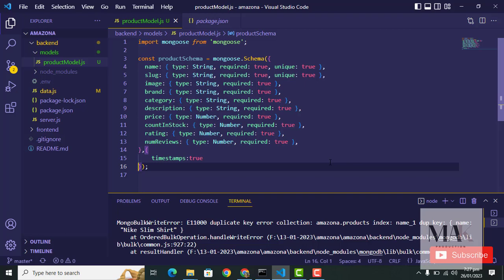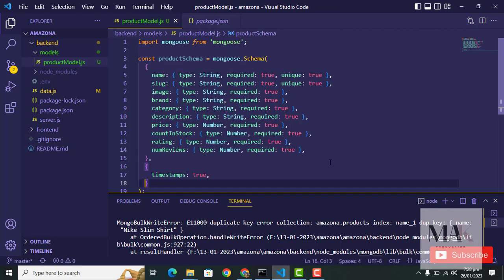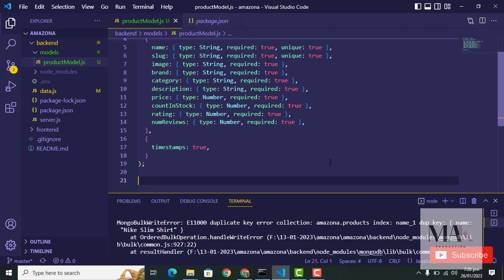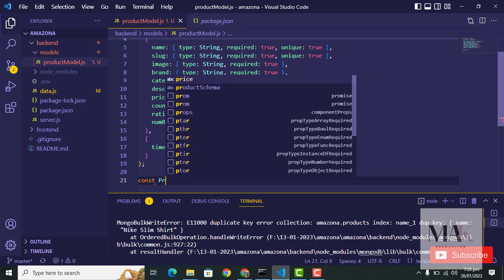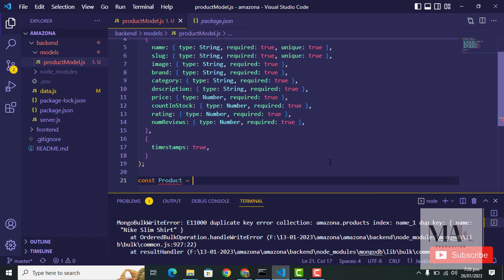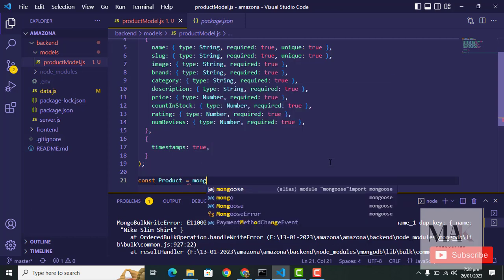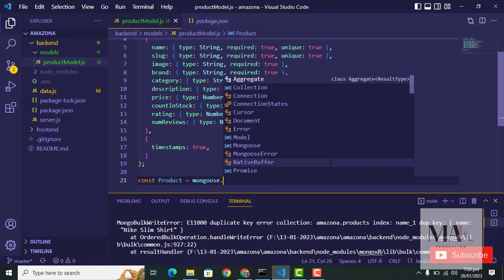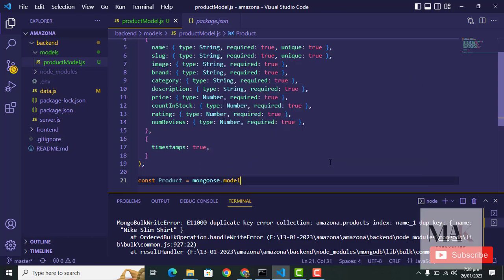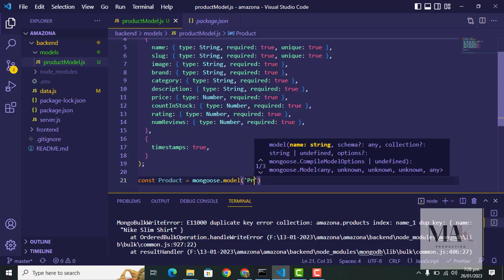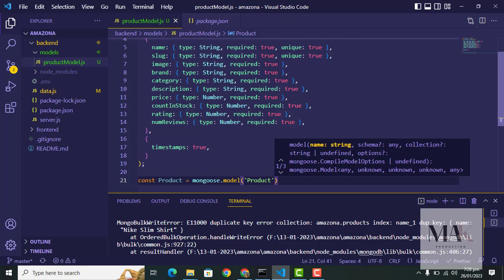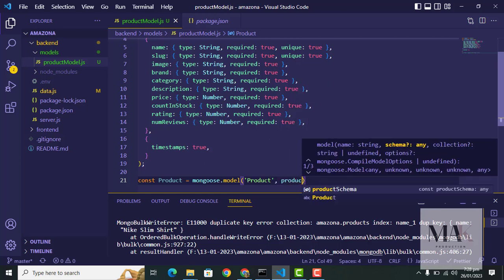updates its value. So after defining timestamps, go to the end, and here you add const Product and assign mongoose.model, and here you give the name of the product table, which is the name of the table, and then add productSchema.